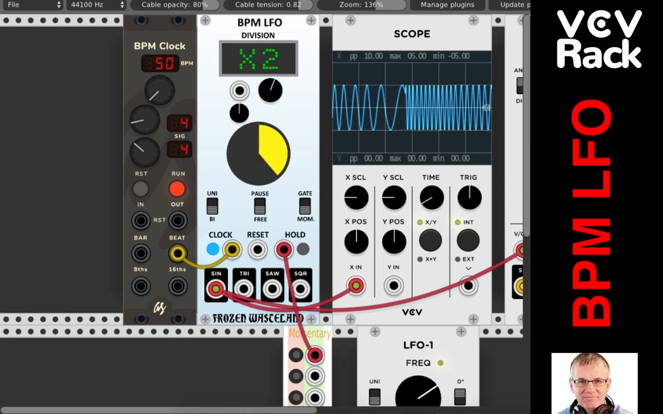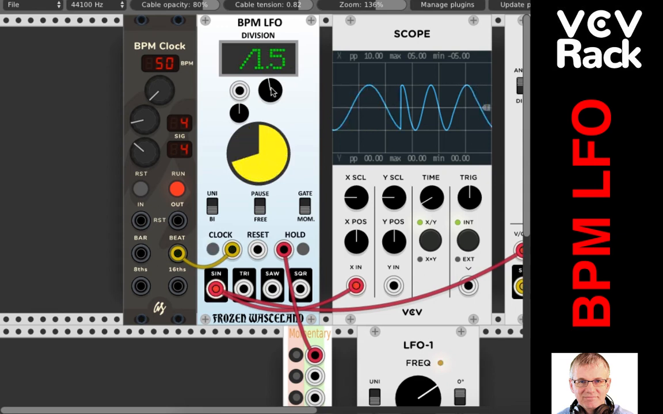So it goes down to 1. Then what happens? Well, look, we're going divided by 1.5. And we go down a little further and look at our scope. See, remember, I love my scopes. Look at this. This is 50 divided by 3. And 50 divided by 4. It's about 12.5, I think.